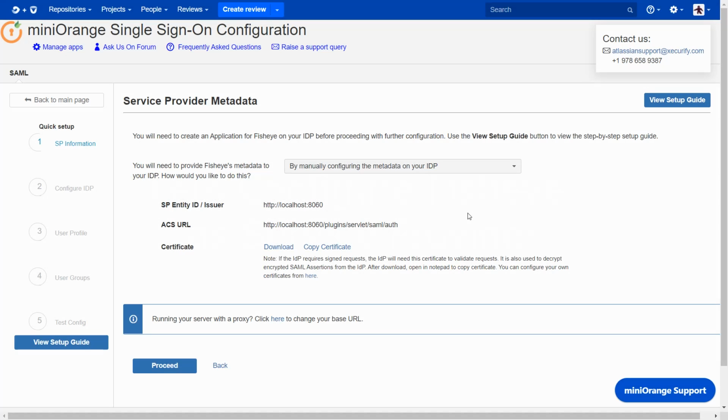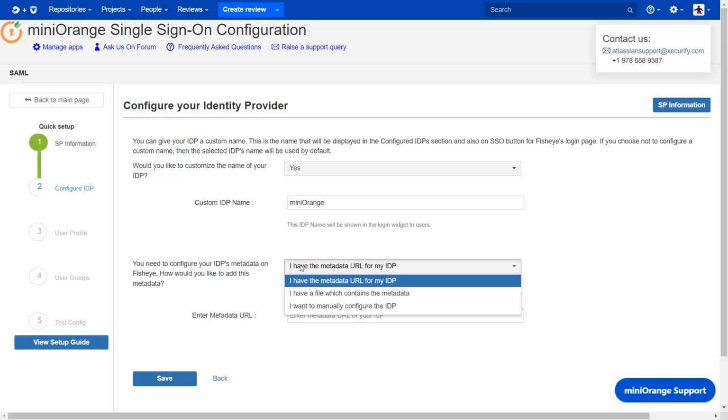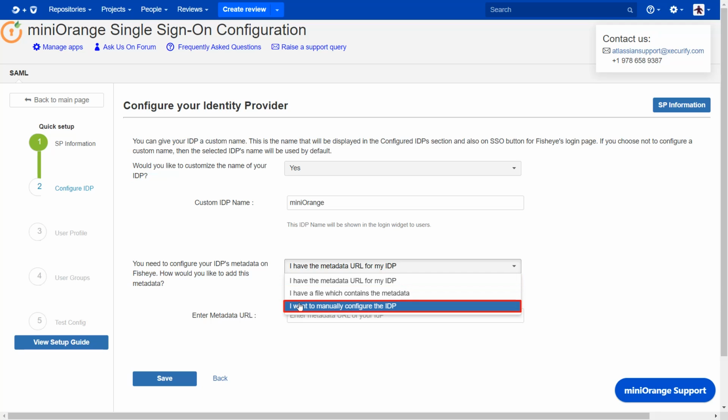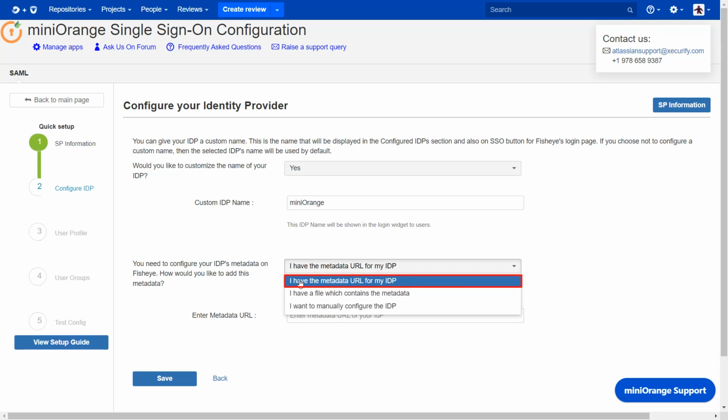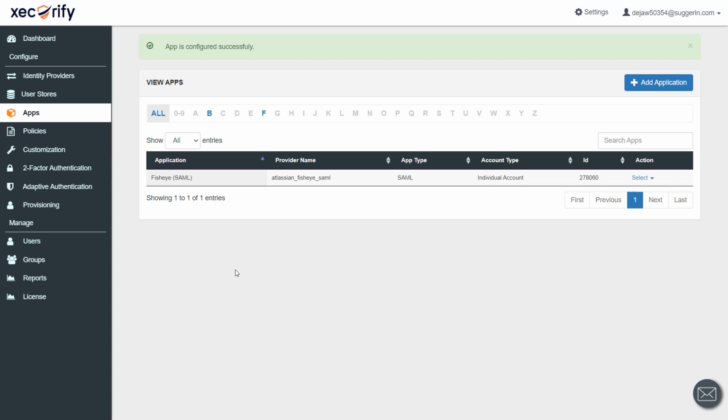Go to Service Provider Metadata window in the plugin, and click on Proceed. Enter the custom IDP name of your choice. IDP metadata can be imported in one of the three ways: metadata URL, metadata file, or manual setup. We will be going with metadata URL for now. You will get the IDP metadata from your identity provider.